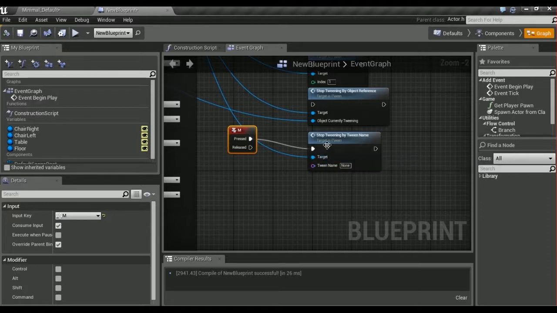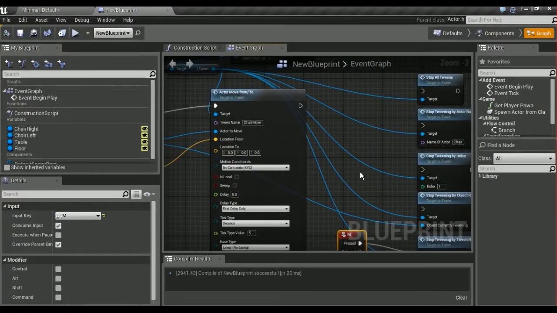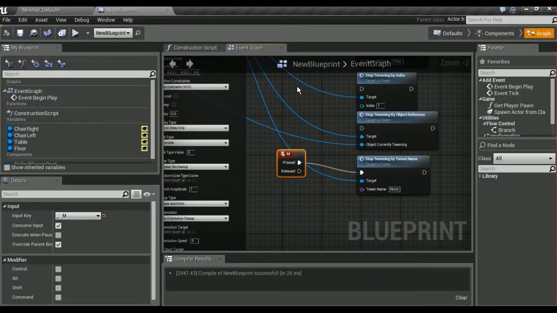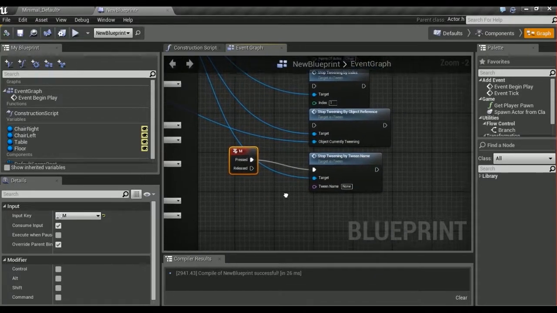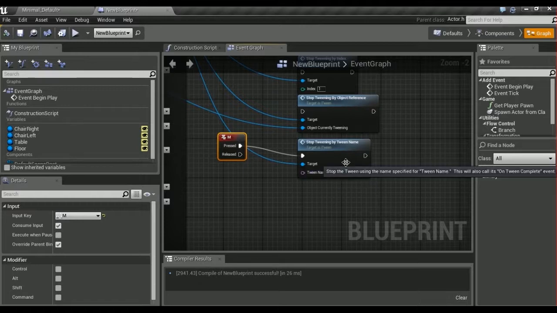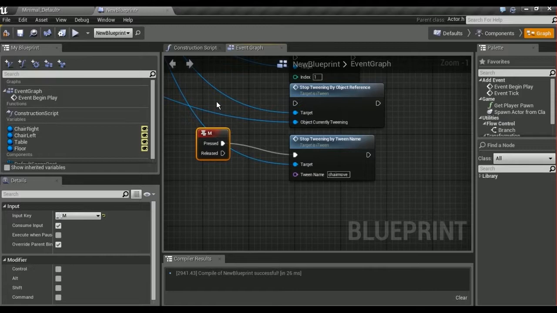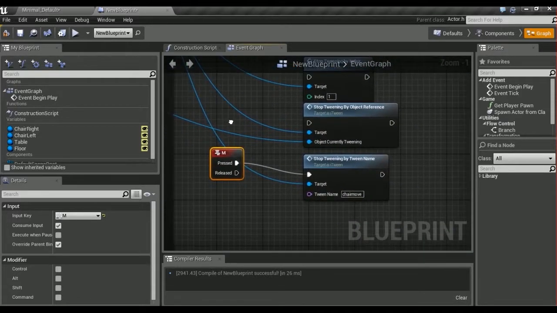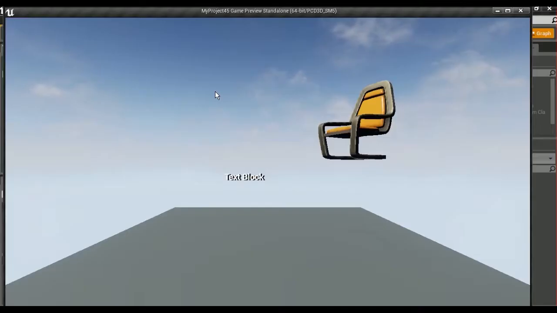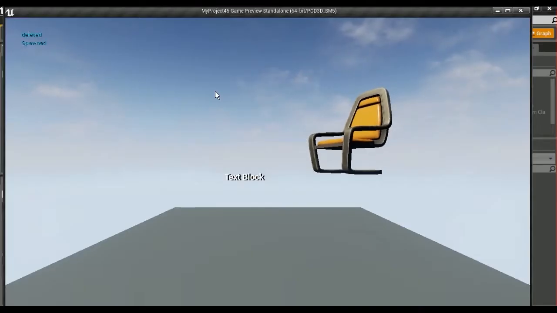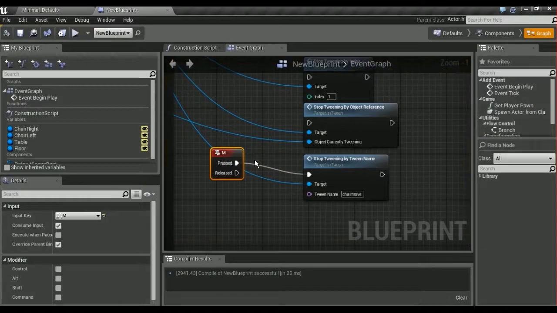If you are stopping tweening by tween name and you're not passing through a name and you don't give a name to any of your other tweens, they're all going to stop because they're all named none. So you're going to need to make sure that you're passing through the actual thing. I'm going to say chair move without the capitalization just to be sure of whether or not that is case sensitive. I thought it was, but I was proven wrong earlier, so let's see if that is the case. And it does not require case sensitivity. So, there you go. Again, go crazy.